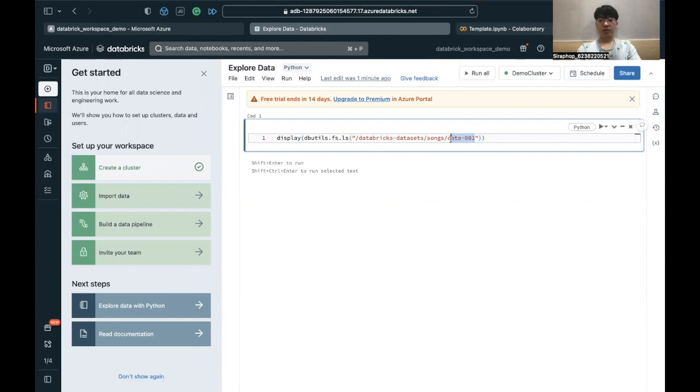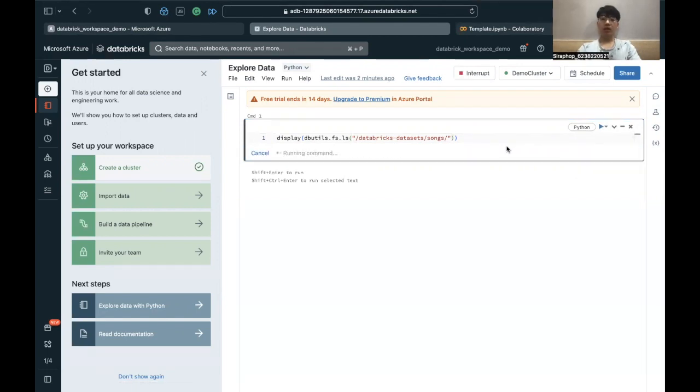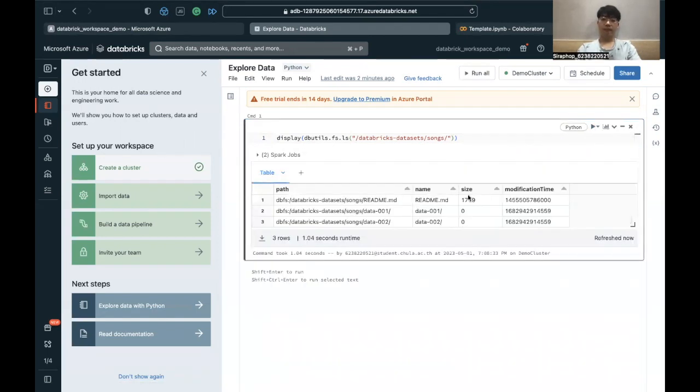Let's see this one first. You can run these cells by using Shift+Enter, or click here and click run cells. In this songs folder, there are a README file and 2 datasets. Next, we're going to read the README file first.